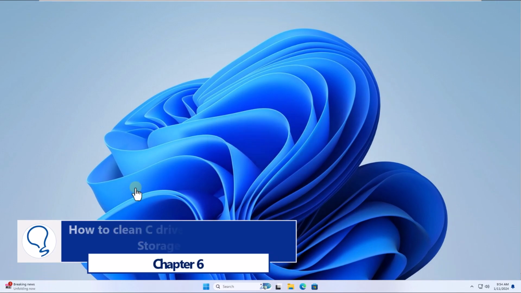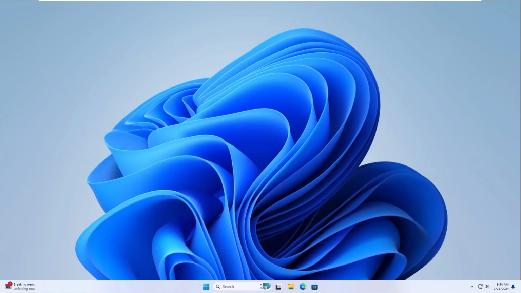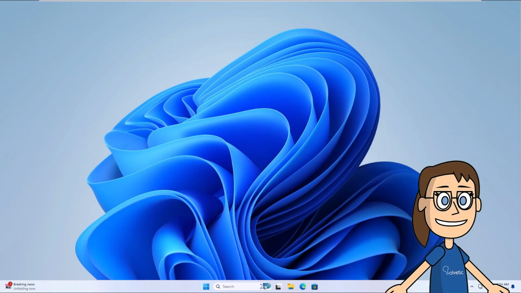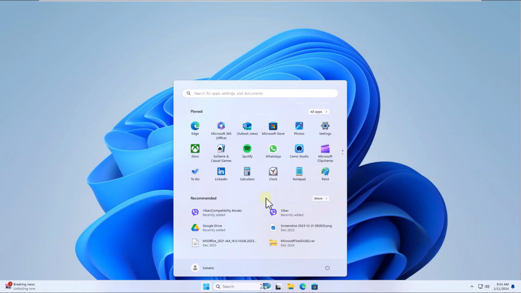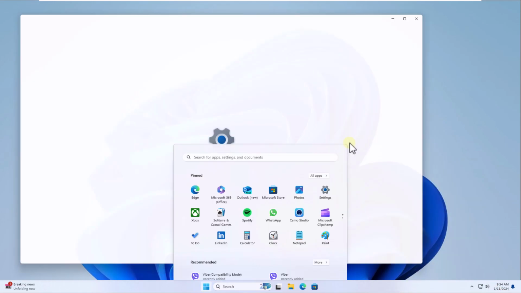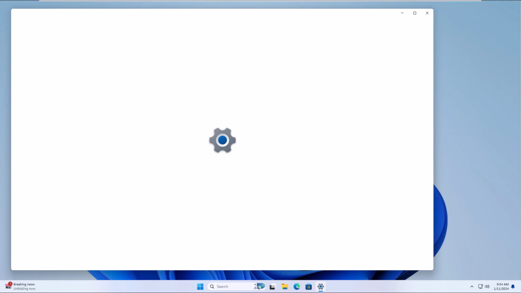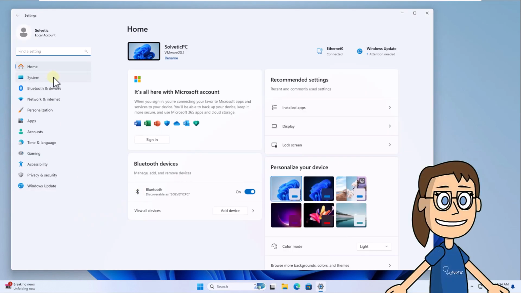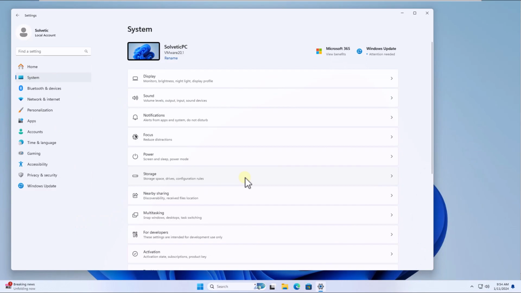Chapter 6. How to clean C drive Windows 11 using storage sensor. To start, click on the Start menu and click on Settings. Now you are going to go to System and there click on Storage.